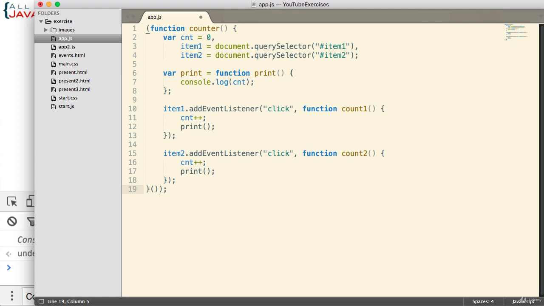But the real concept that we want to convey here is closure. That even though this function immediately invokes and finishes, function count1 and function count2 will still have access to the scope that was created by function counter. So it will have access to that, and it will have access to the print function as well. So let's take a look at that. Save that.